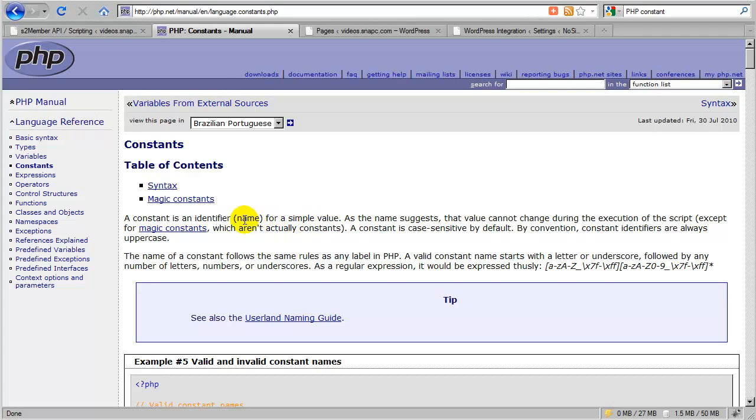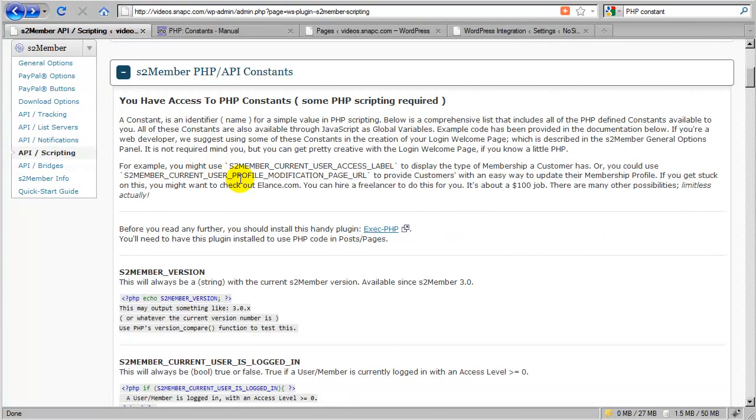So it's very much like a variable. The difference is that a constant is not preceded by a $ sign, as you would see with a variable name. A constant is just a name. And the other difference is that it is going to be read-only, because once a constant is defined, that value cannot change during the execution of the script. Okay? So now that we understand what a constant is, let's go back to this other tab again and take a look.